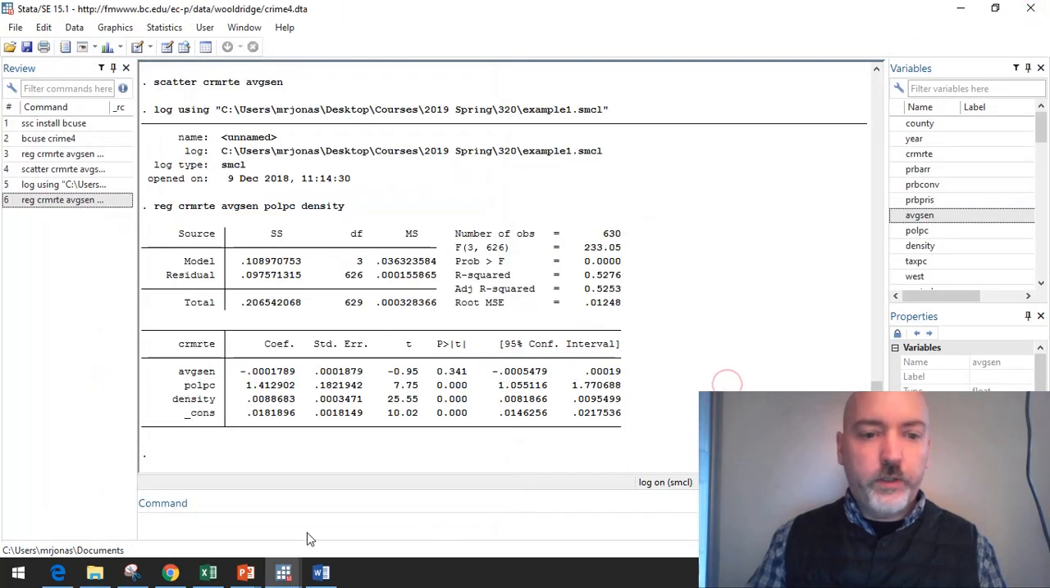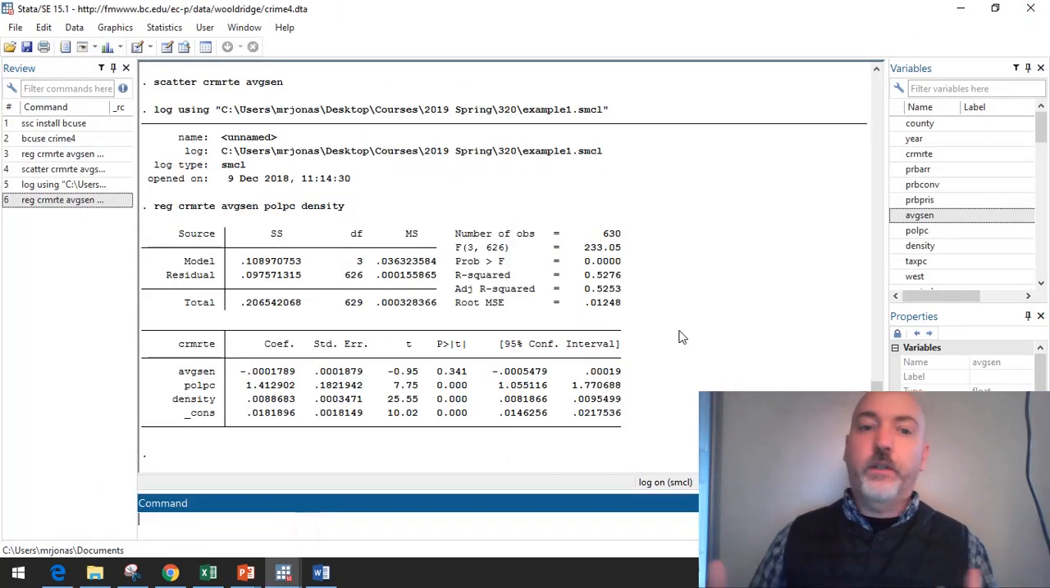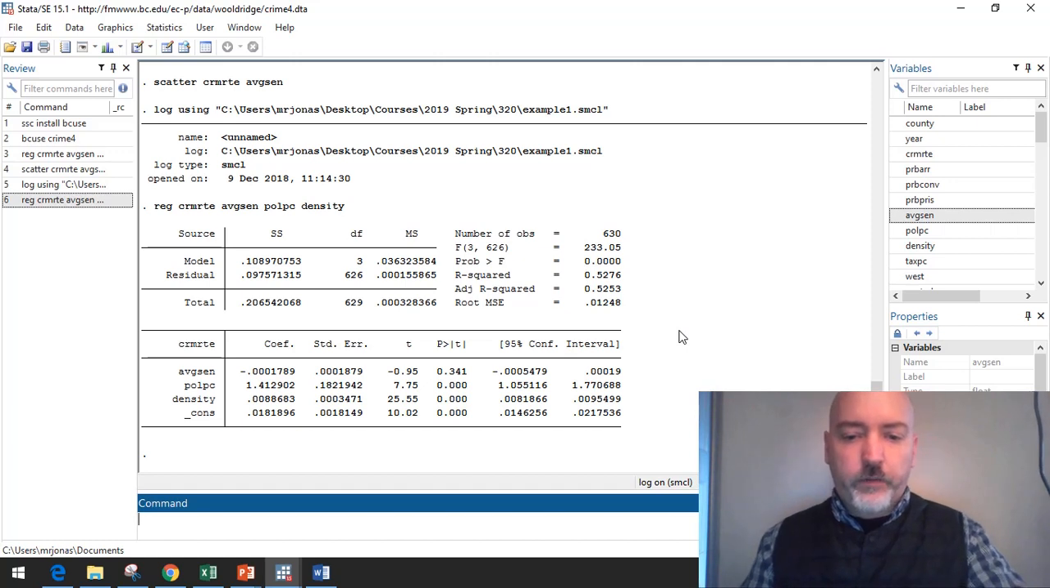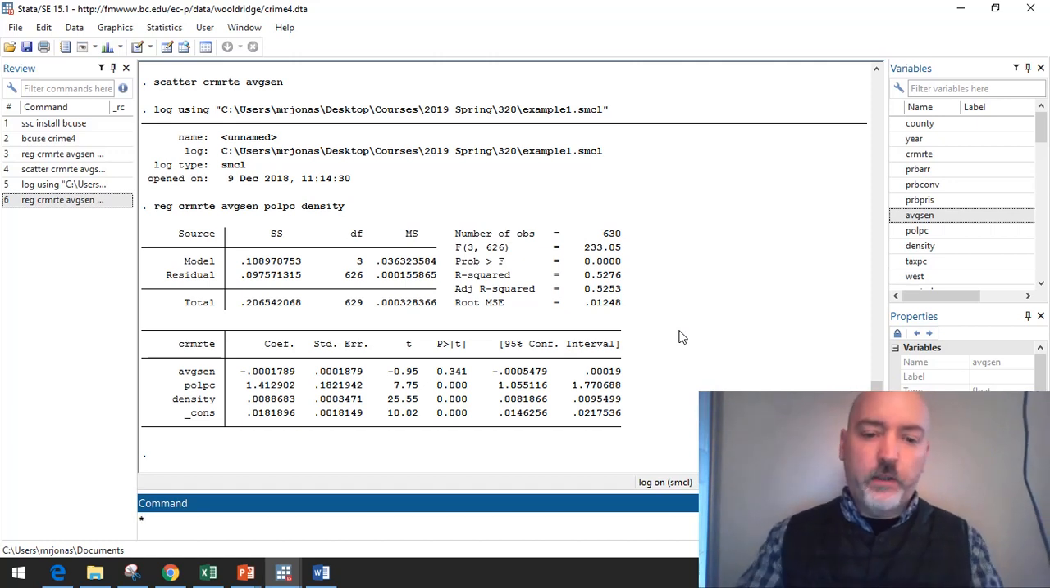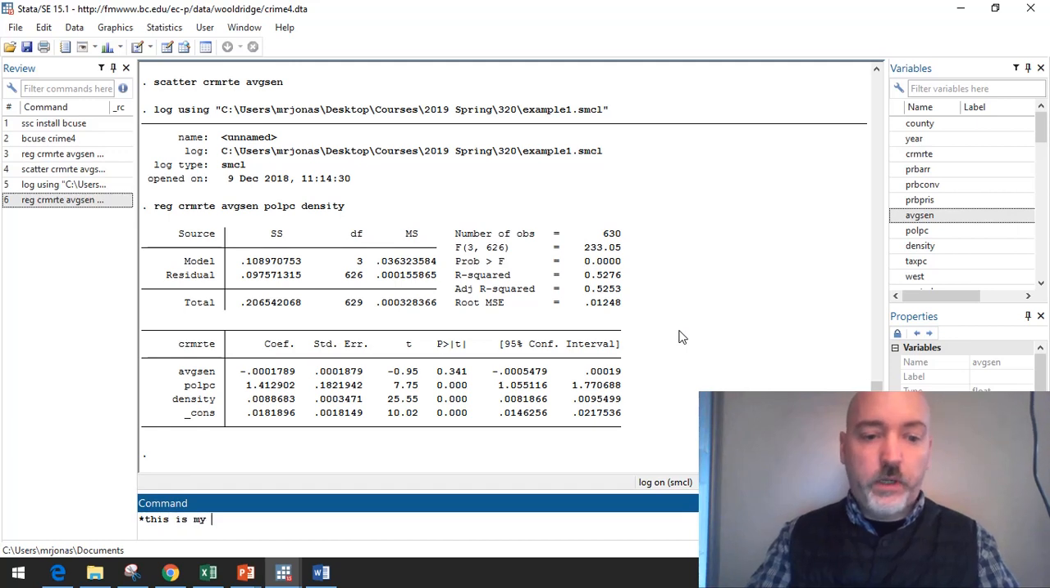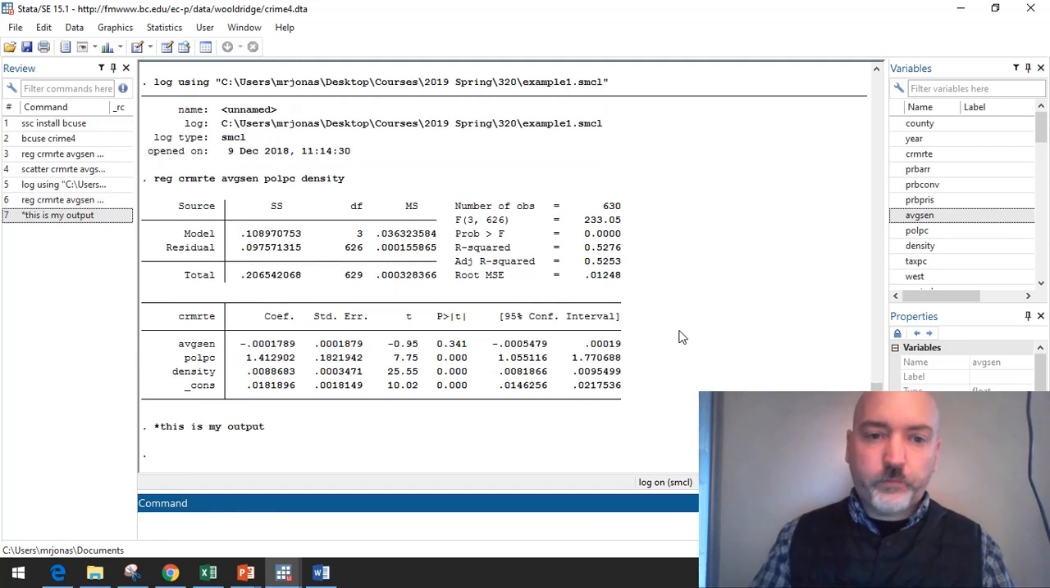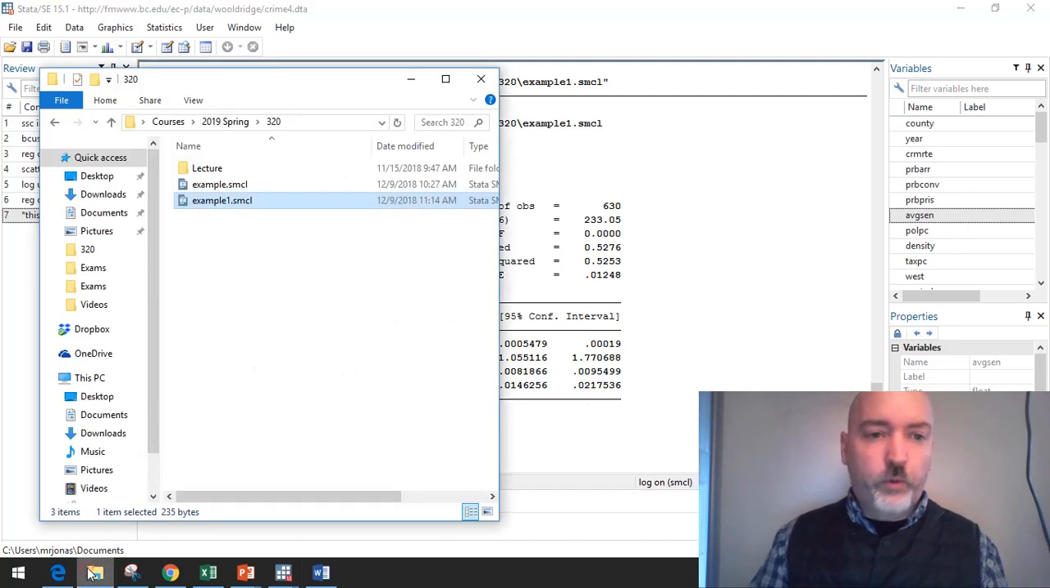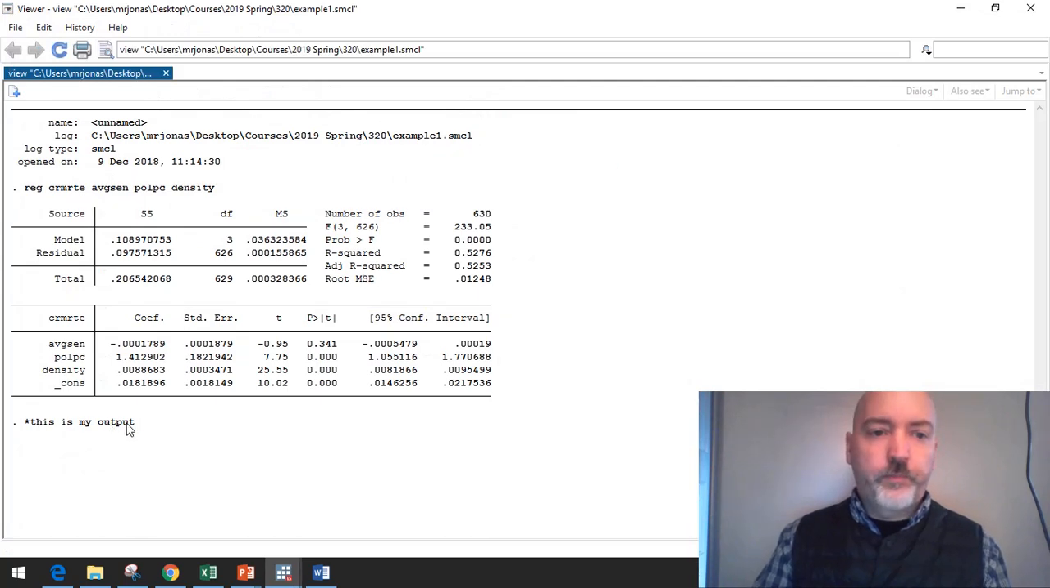And what you can also do on top of that is record text, right? So if you're doing this in the context of a report, of a problem set that you're turning in, right? If you put an asterisk in the command line, everything after that will not be read as a command, but will be recorded as text in your log file, right? So this is my output. Stata doesn't do anything with that, but if we reopen our log file, it's been saved, right?